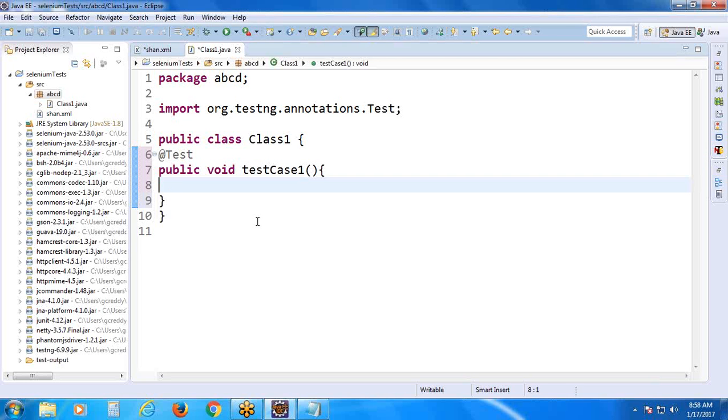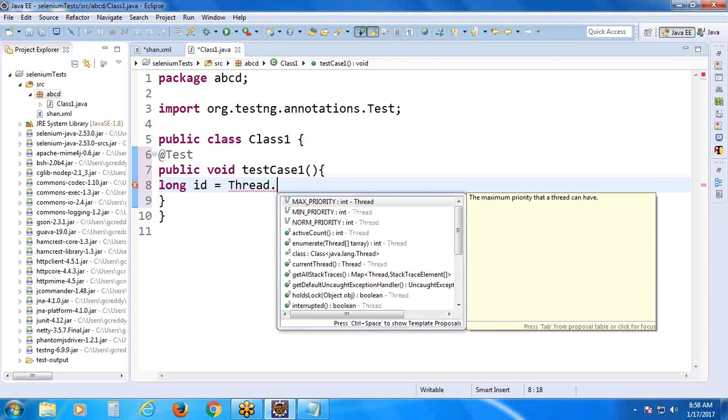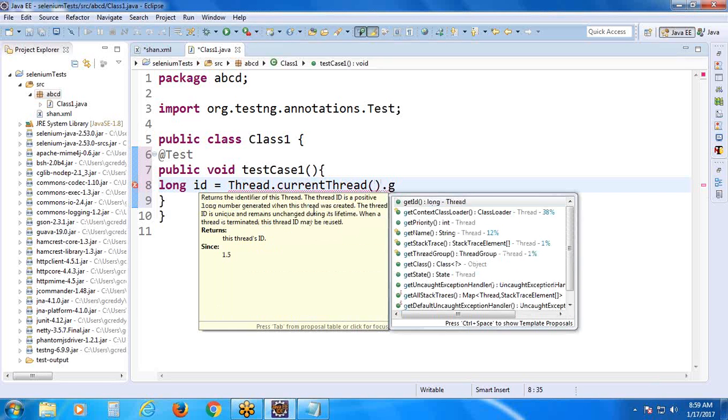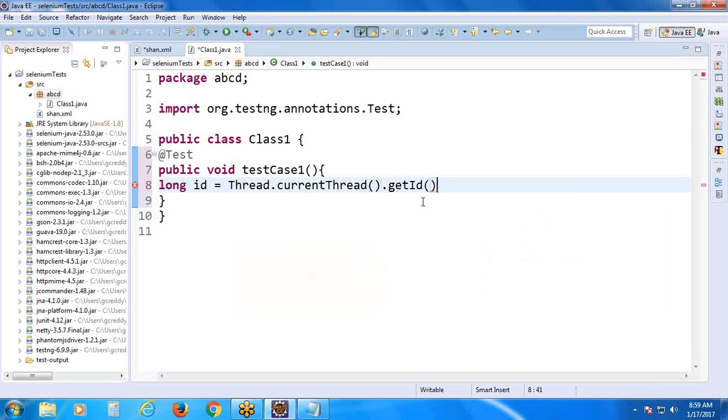Suppose I am going to use one variable. Observe, Sean, long ID. What is long, Sean? It's a data type, long integer. Yes, sir. Suppose long ID equal to Thread dot, see, predefined concurrent Thread dot getId. This is only for understanding, Sean. You need not capture IDs. See, is it executing on multiple threads or not? We are going to check this. We created 2 threads. But capturing this is not mandatory.